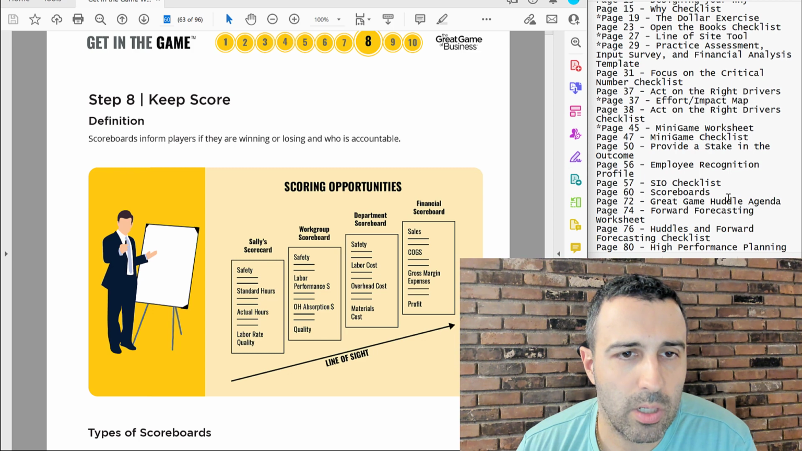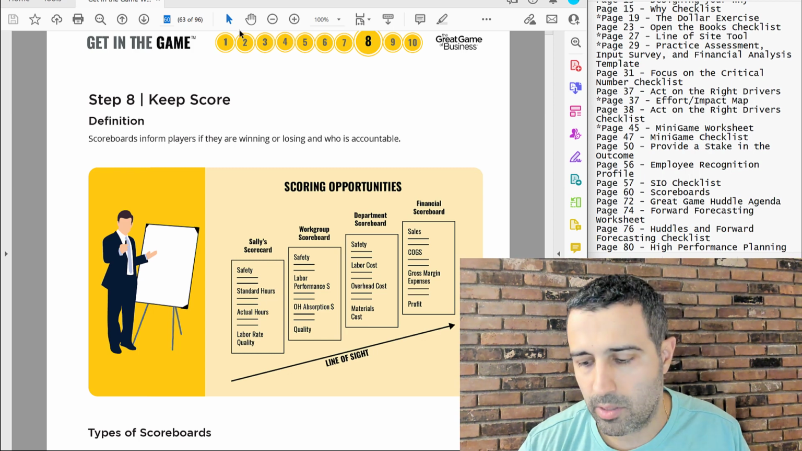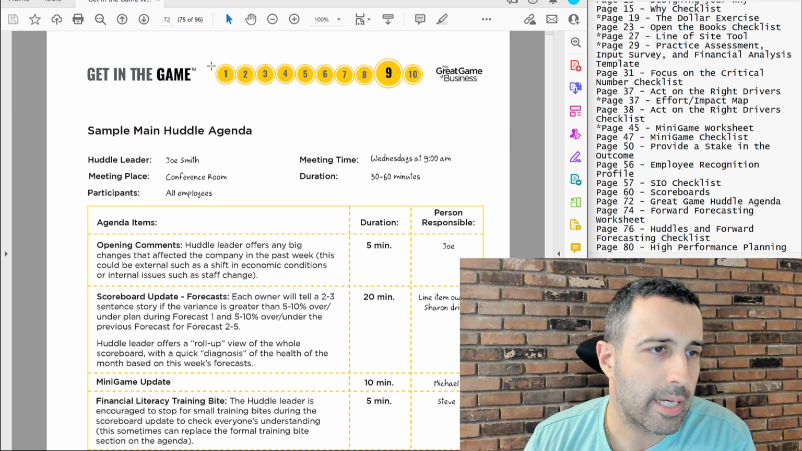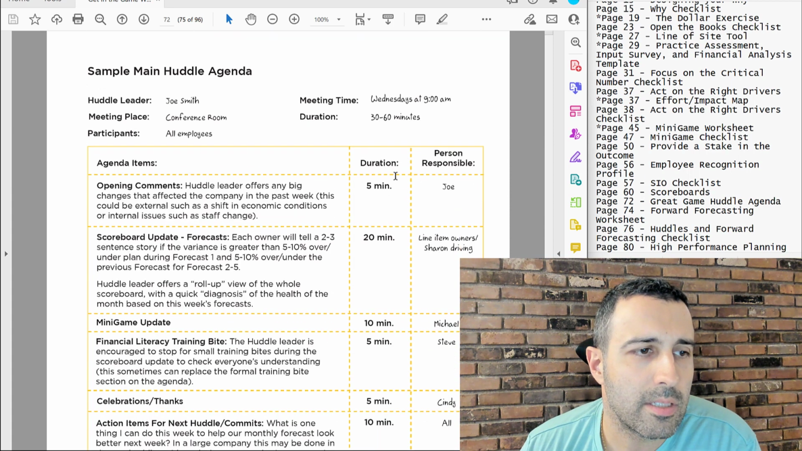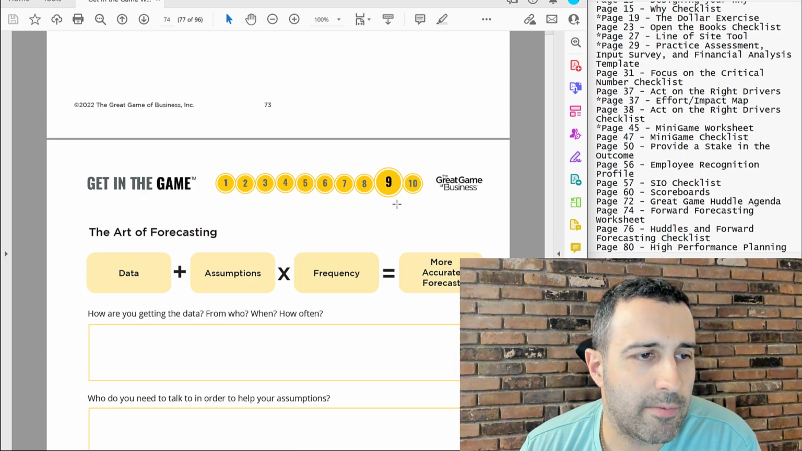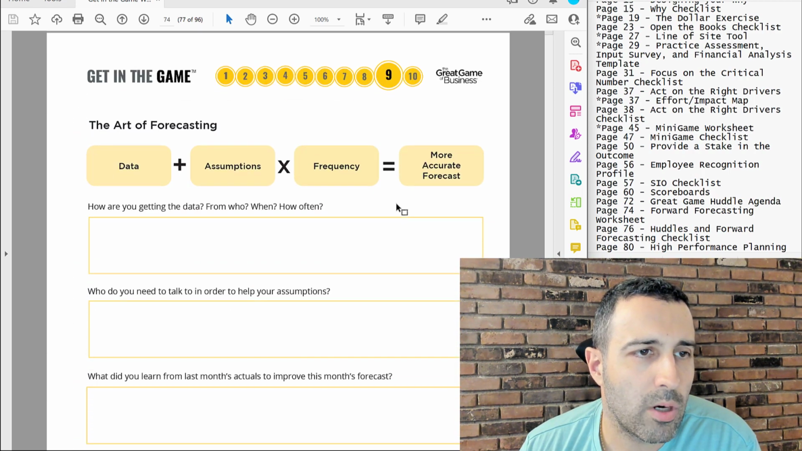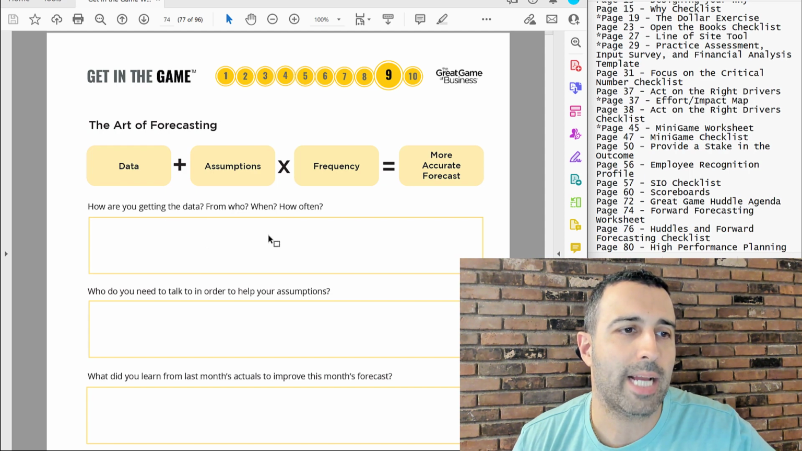After keeping score is the forward forecasting, the Great Game huddle. So if we go to 72, it has a sample main huddle agenda. So that's there for you. And then if we go down to 74, we talk about the art of forecasting. One of the secret sauces of the Great Game, the thing that drives a lot of the results, is this art of forecasting.